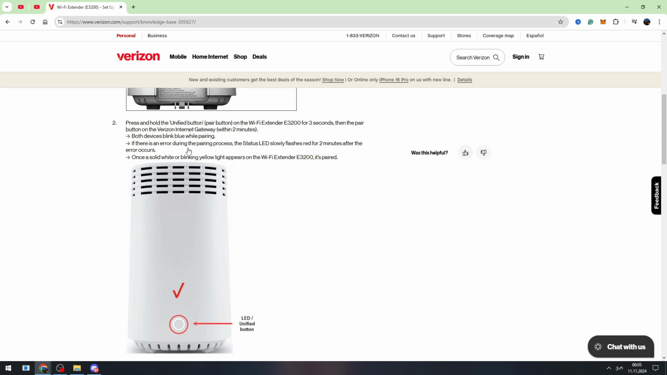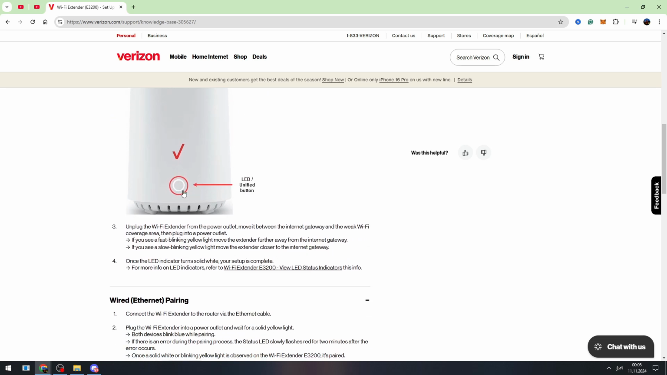If there is an error during the pairing process, the status LED slowly flashes red for 2 minutes after the error occurs. Once a solid white or blinking yellow light appears on the Wi-Fi extender, it's paired.